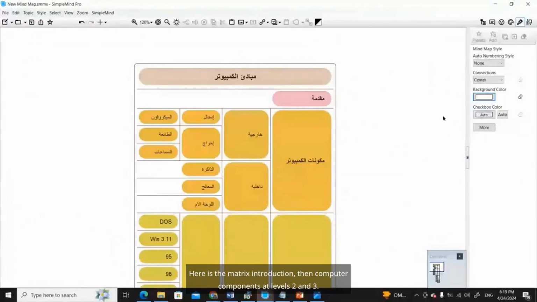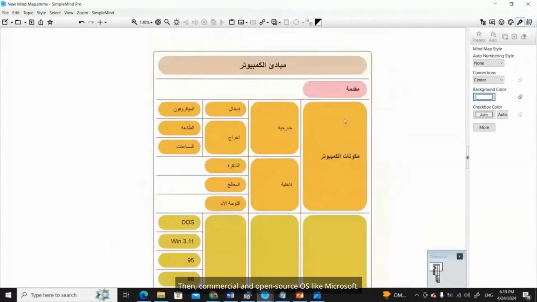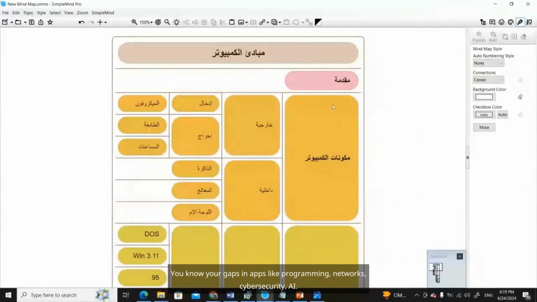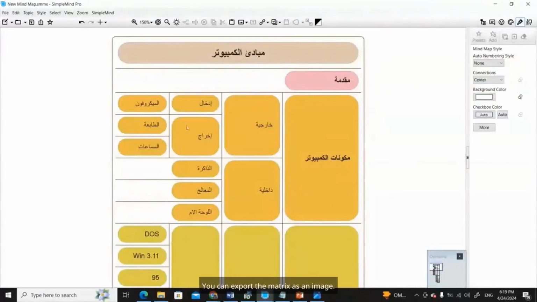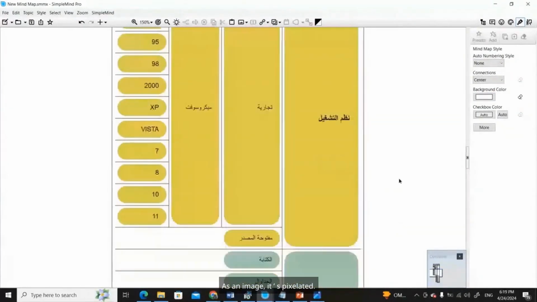Here is the matrix introduction, then computer components at levels 2 and 3, then commercial and open source operating systems like Microsoft. You know your gaps in apps like programming, networks, cybersecurity, AI. This is the matrix shape. You can export the matrix as an image. Export this image as 2. Center the image, it's vertical for Blackboard.